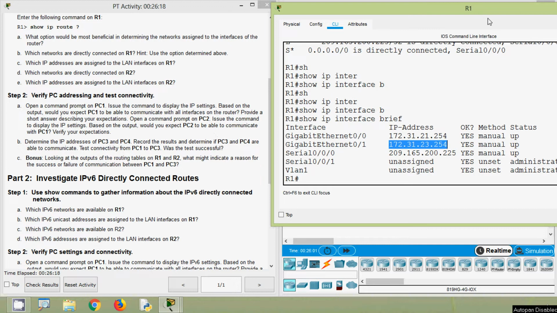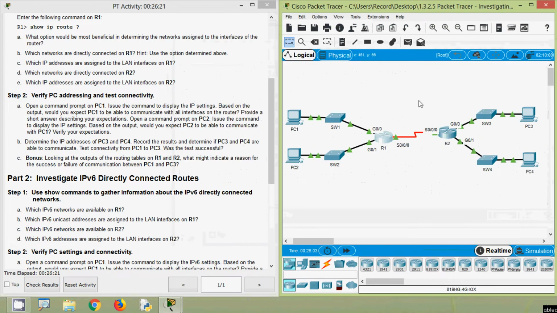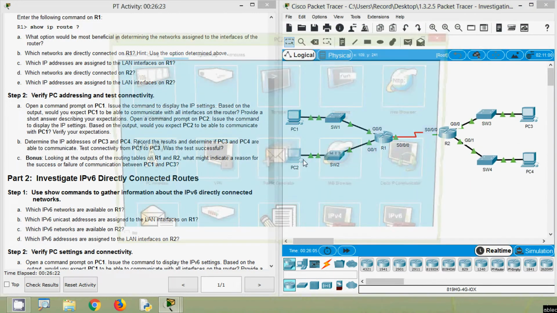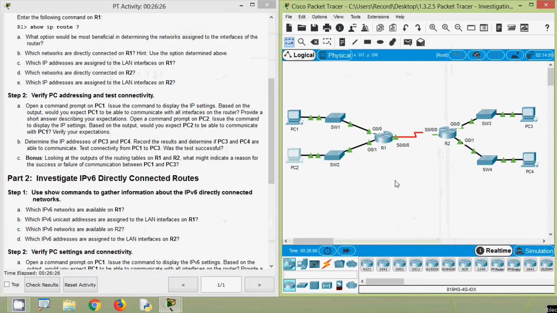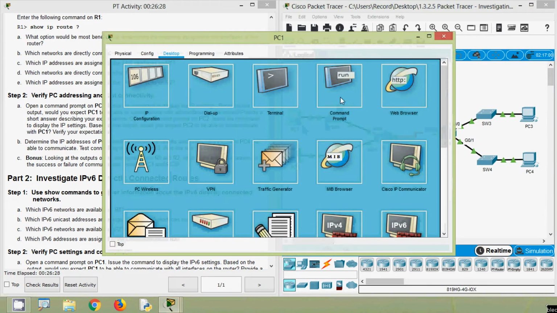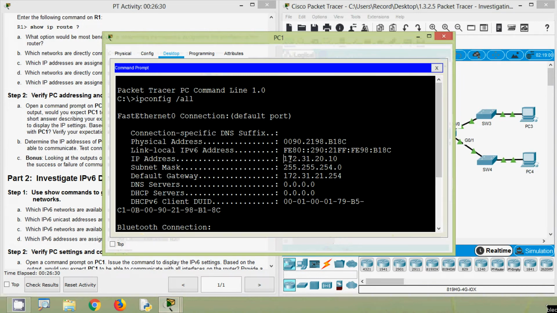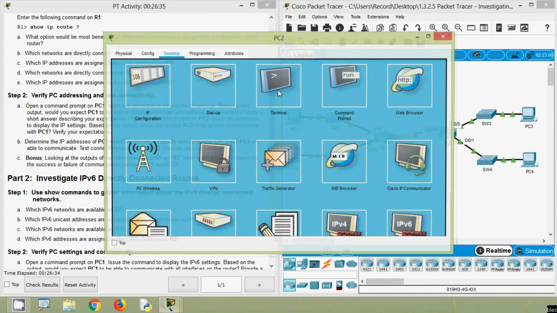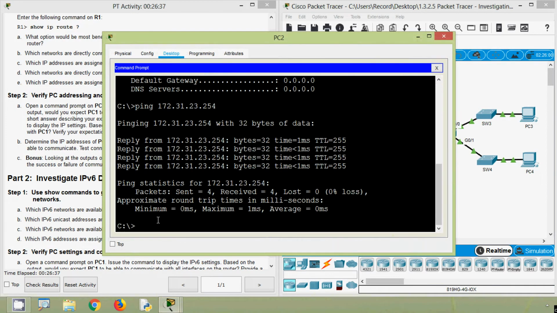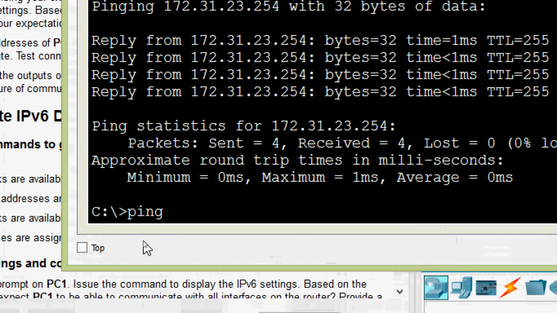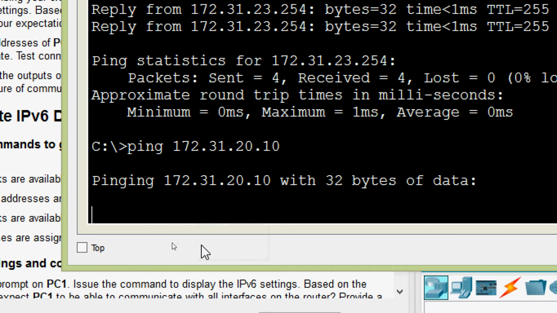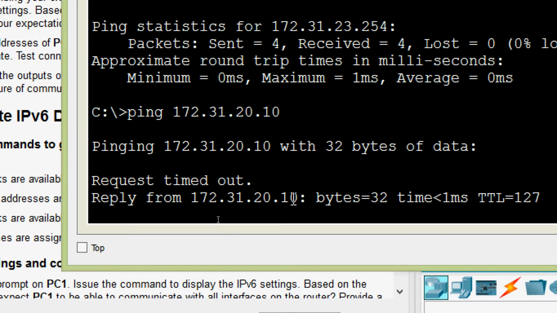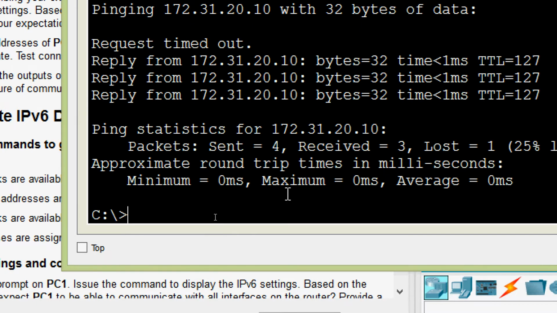Now we will try to ping between PC1 and PC2. We will get the IP address of PC1, so we can ping from PC2 to PC1. So here is the IP address for PC1. We will go to PC2 command prompt and ping PC1. Here is the IP address. So we are waiting for the replies. Request timed out. Yes, it's working.